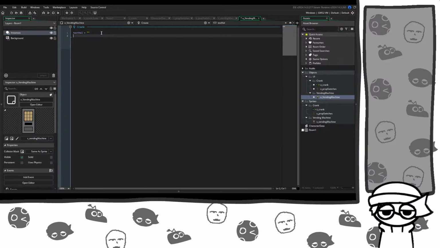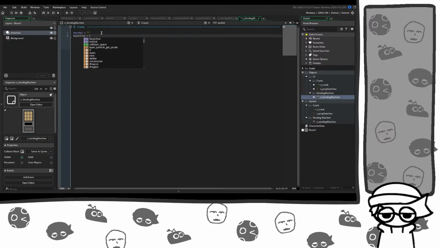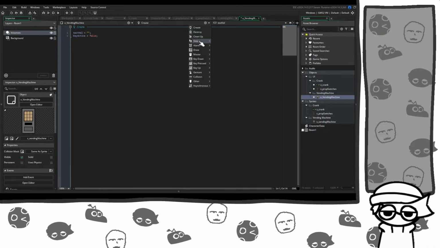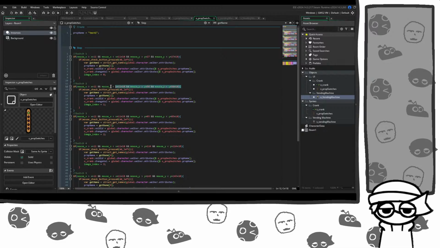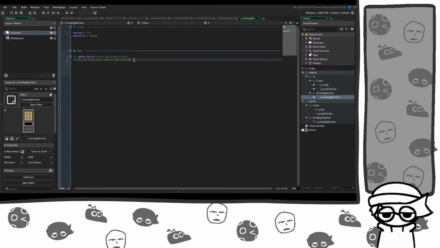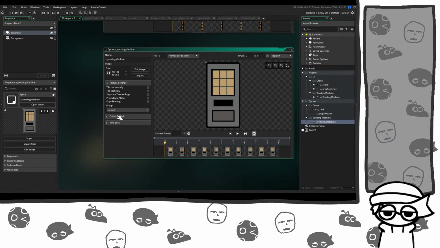I have to get used to the variables as well, because I've been using Godot a lot more lately. I can't be bothered to type all this out, so I'm just gonna grab this. A bit cheeky with it. Now time for the true test. Collision.